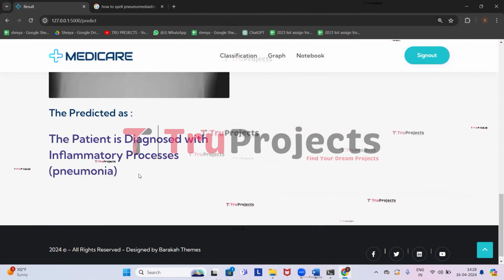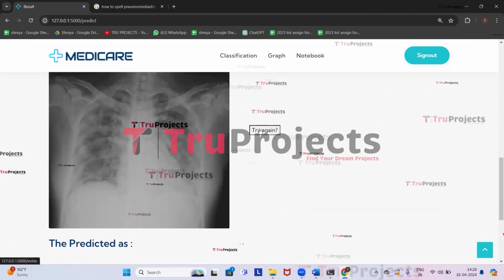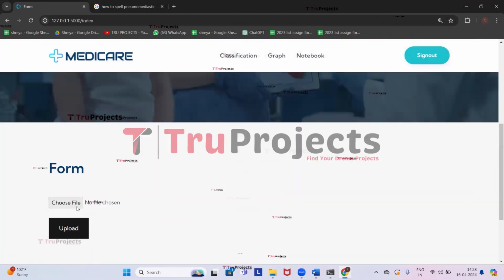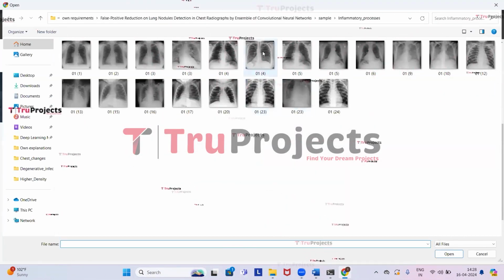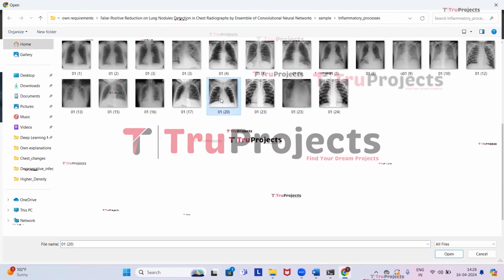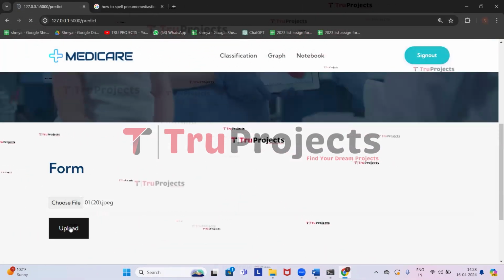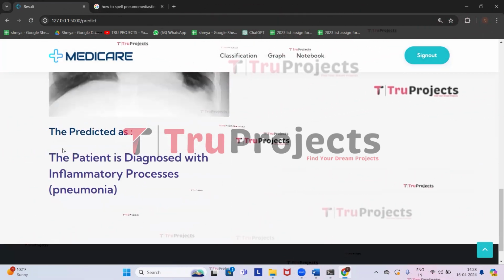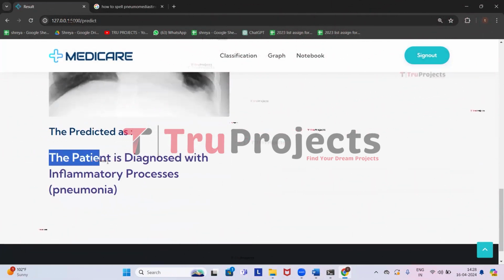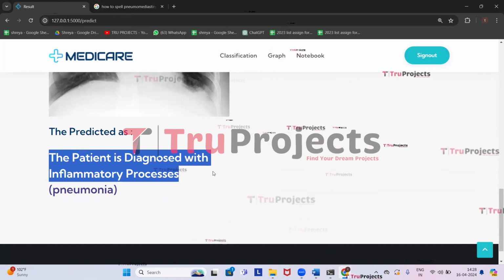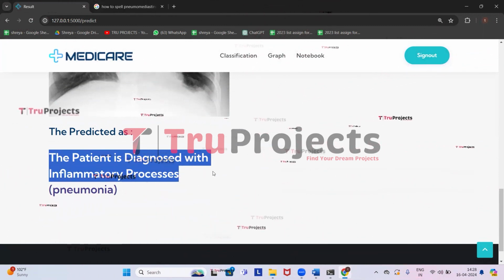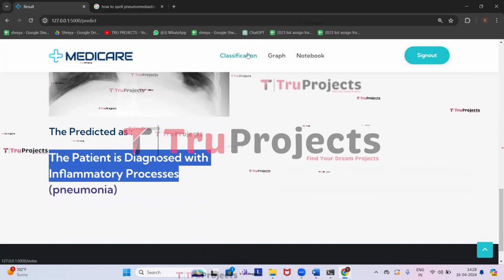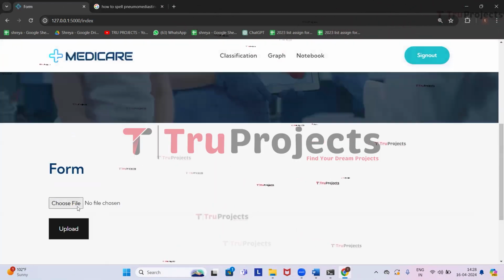We'll try uploading some more images from the same folder. So click on try again. Click on choose file. This time we will upload this image. So this is the uploaded image. And here we got the prediction as the patient is diagnosed with inflammatory process. So now we will try uploading from the other class folders. So click on classification. Click on choose file.